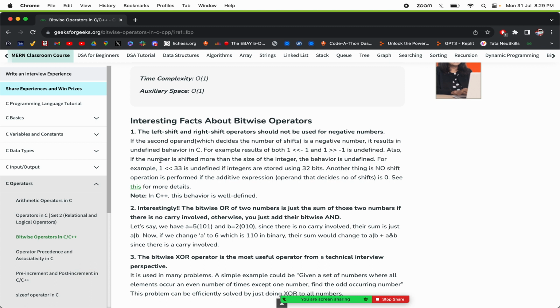Also, if the number is shifted more than the size of the integer, the behavior is undefined. For example, 1 left shift 33 is undefined if integers are stored using 32 bits, that is 4 bytes. Shifting 33 times will lead to undefined behavior as it is exceeding the memory space of your integer, and that is not accepted in C++.